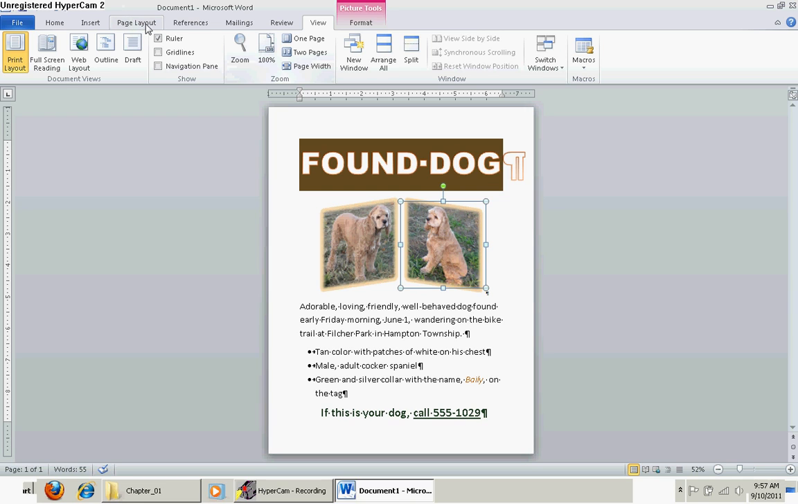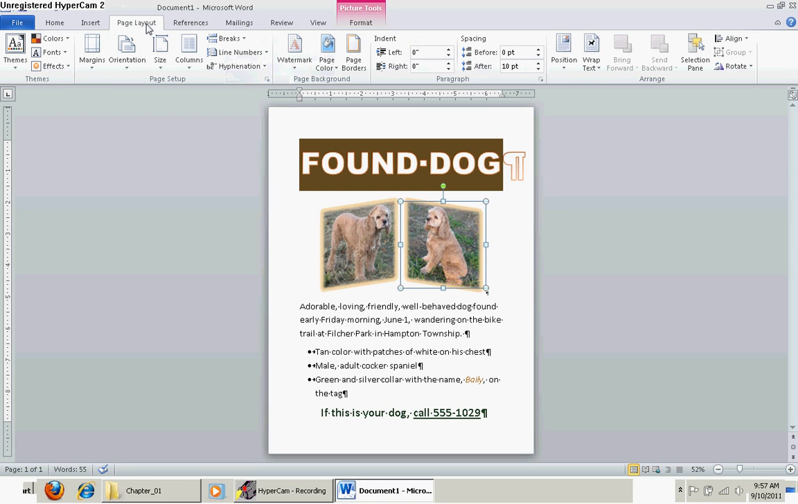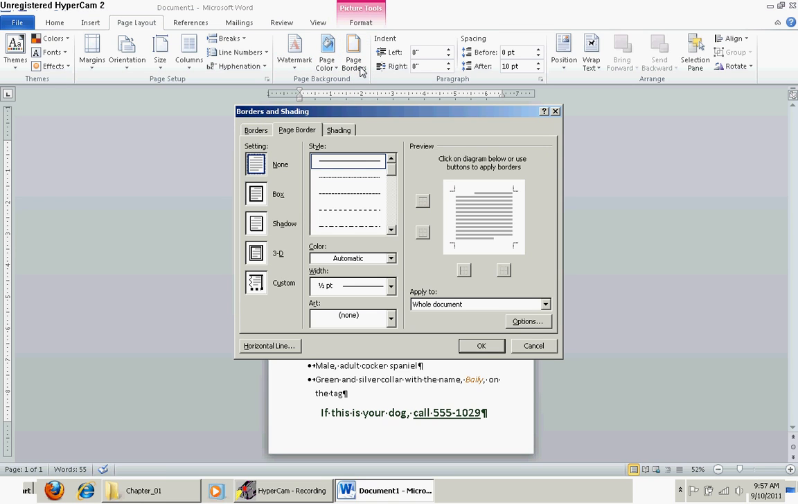Next, I'm going to go to the Page Layout tab. Now from here I control everything that has to do with the full page. Under Page Backgrounds, I got Page Borders. I'm going to click Page Borders. Now I get this dialog box called Borders and Shading. First, notice that we're working with page borders. So whatever border we're gonna get is going to apply to the whole page.